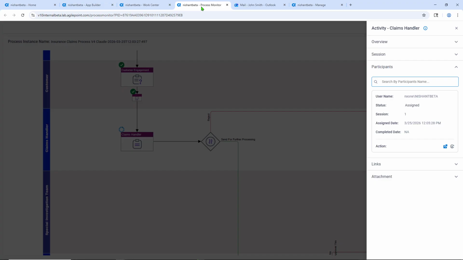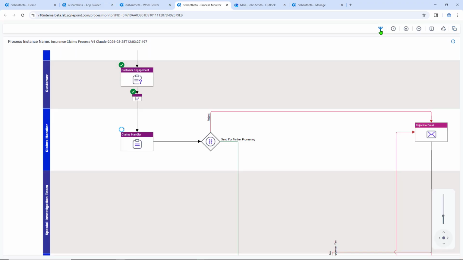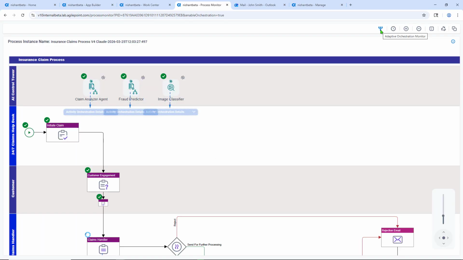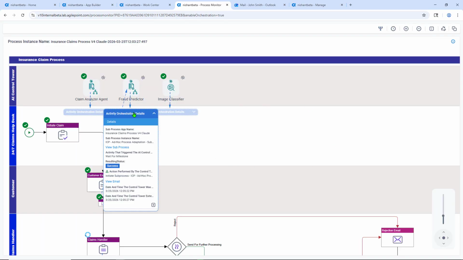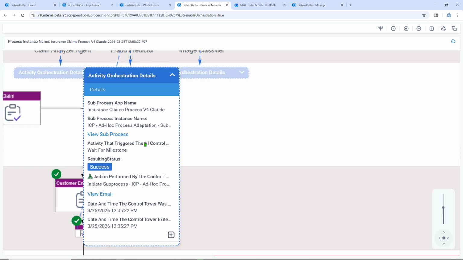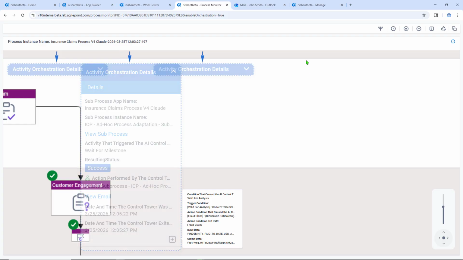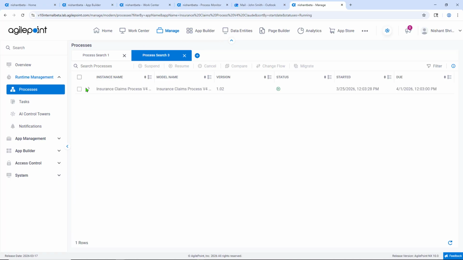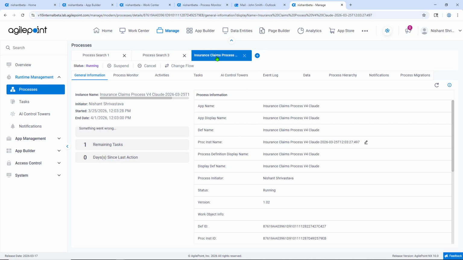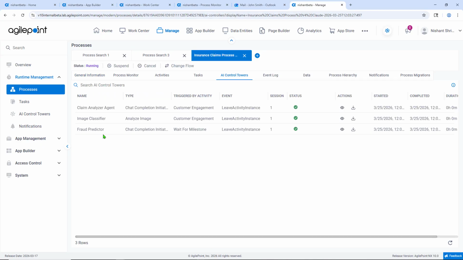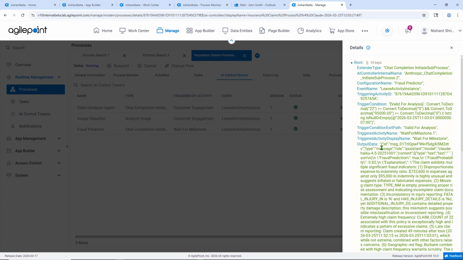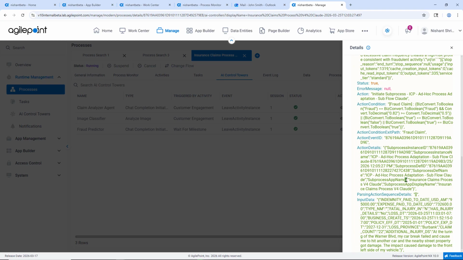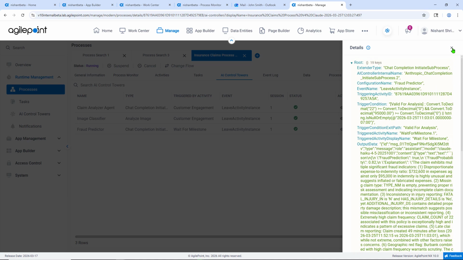In closing, I do want to highlight that whenever we have a control tower take action against our application, we have multiple ways that we can understand those actions. So here within the process tracker, I have a piece that will show me what actions were taken by the control tower and why. But these details are always available in a textual format in Manage Center. So if I move into Manage, we have the instance here that we've just run through. You'll notice here a dedicated tab for the AI control tower. Now, taking a look at our fraud predictive agent, you're seeing here, we can always see all of the inputs and outputs, actions that were taken against this process by our AI control tower.